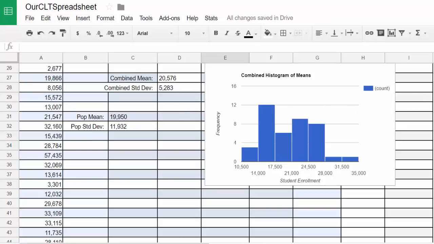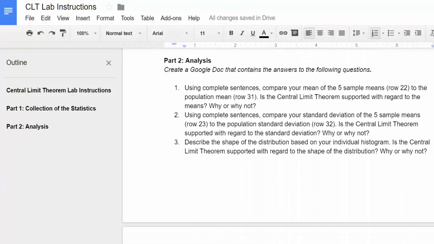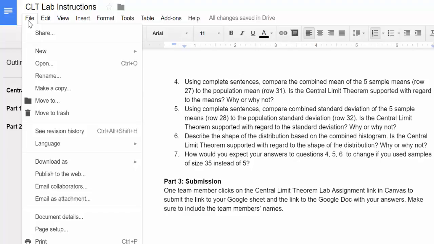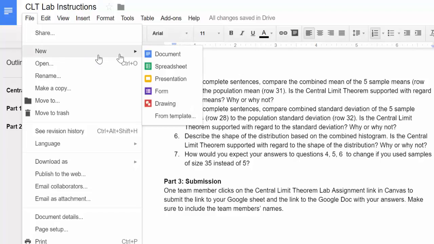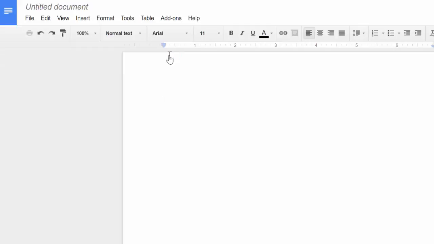So after that, you will be asked in the instructions to analyze what you have done. And I will let you read through these 7 different questions. And the idea is you can create a Google Doc if you go to File, and you can go to New, Document. And only one of you for your group needs to do this because you'll share it with your group, just like we shared the spreadsheet. And then you can write down the answers to the questions, and that's what you're going to submit. The link to this document, and also the link to the spreadsheet that you had copied and made.